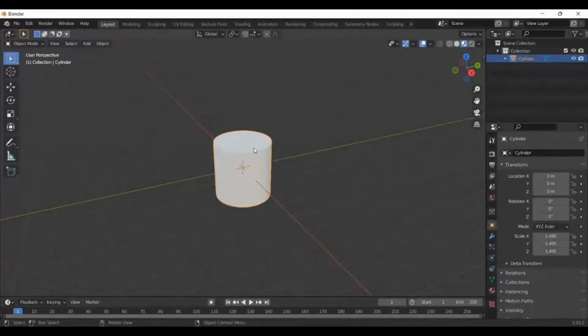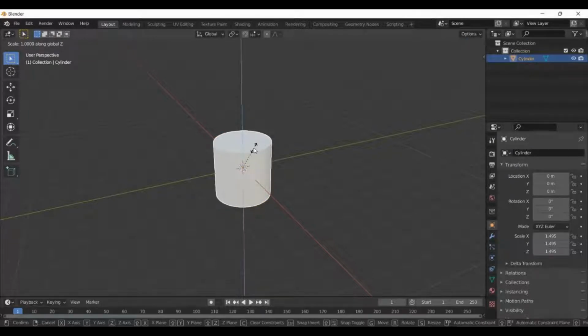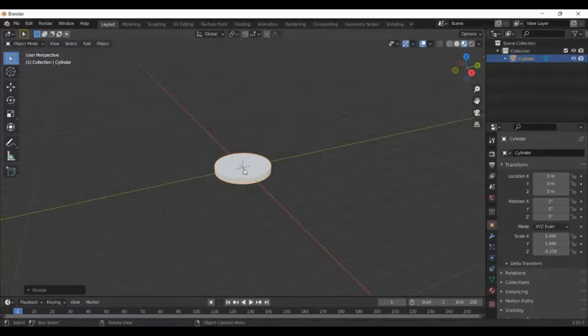So we're going to hit S and then Z. So we're going to scale this on the Z axis. So we basically just want to flatten the coin. And you basically can just eyeball this to however thick or small that you want your cryptocurrency coin to be. I feel like this is pretty good enough for me.